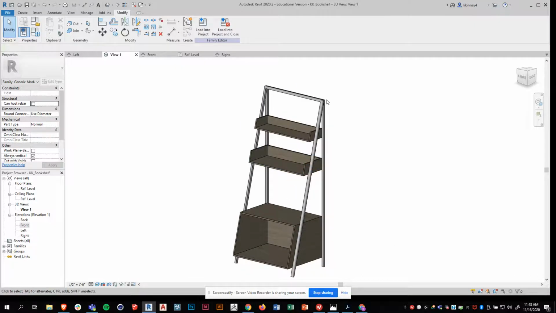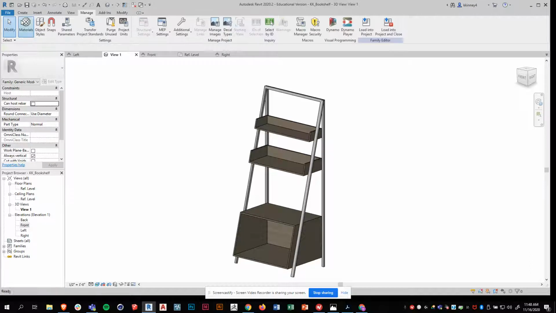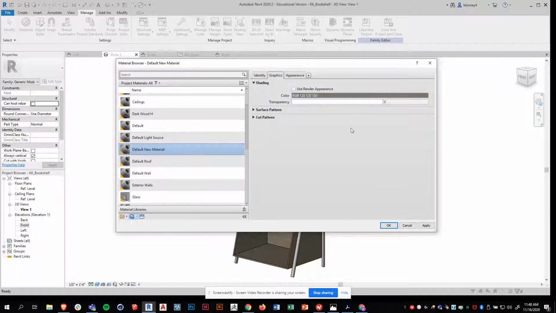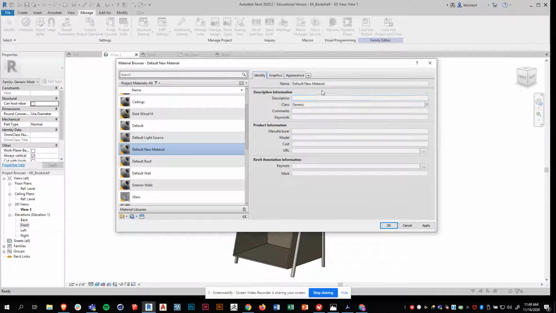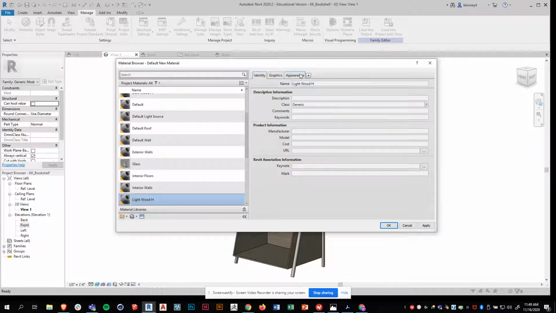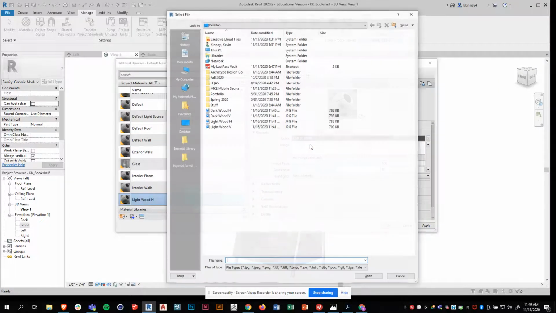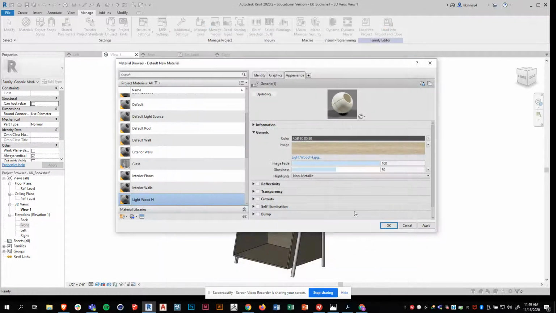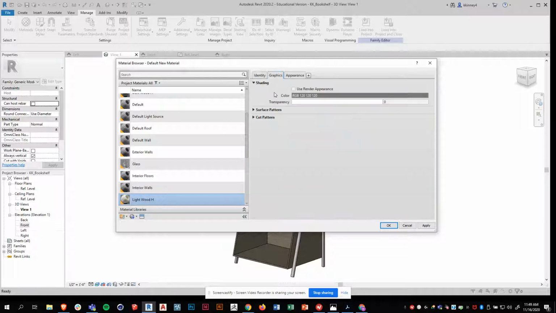So let's make a light wood H for the frame. I'm going to go to manage materials, and go to new material called default new material. I'll call this light wood H. I'll go to appearance, go to the image button, and I'll pick Lightwood H, that file I saved. That looks good. Go back to graphics and click use render appearance for my shaded setting.